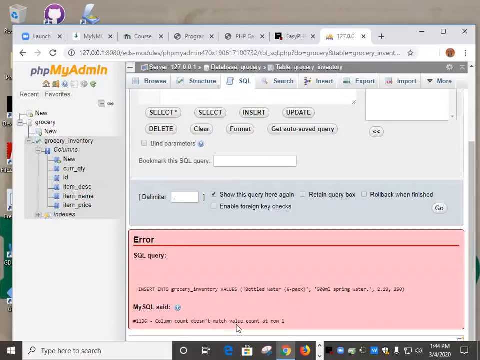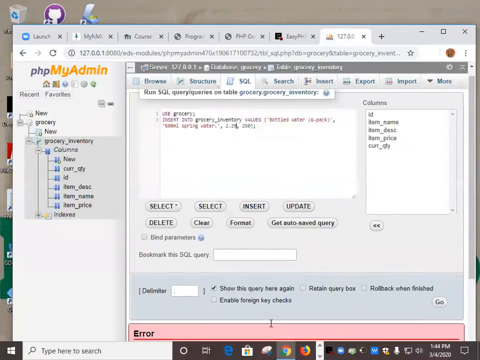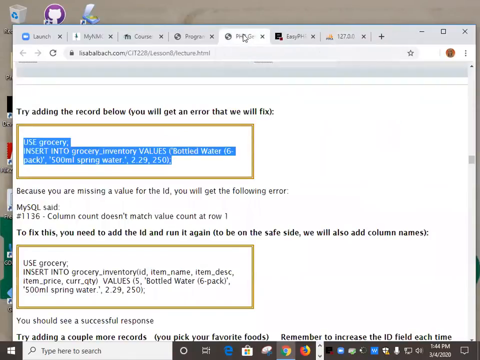Column count doesn't match value count at row 1. That is kind of a weird little message, right? We're doing an insert into, and it says the count doesn't match. That is what it's trying to tell us, and what we're missing is the ID. The ID happens to be our primary key, so it's rather an important thing to put in.